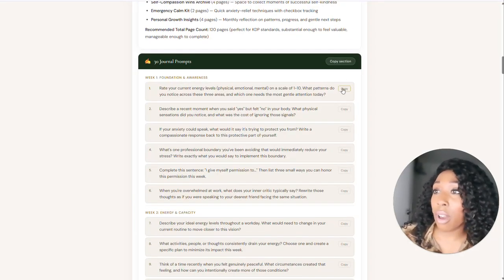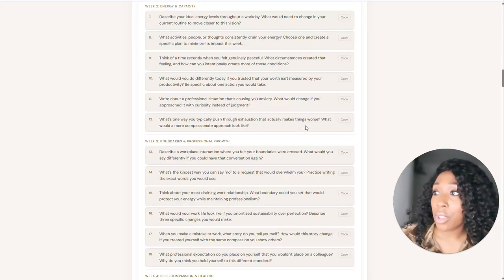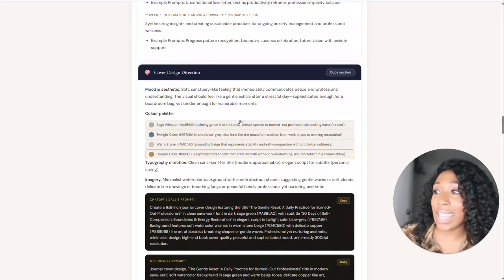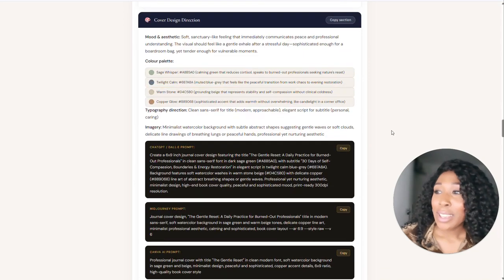All right. So here we've got our 30 prompts, which is amazing. Let's go down and let's see. Look at the colors as well. Look at the color scheme. Oh, I like this color palette. It's very different. So, as you know, let's generate the cover.